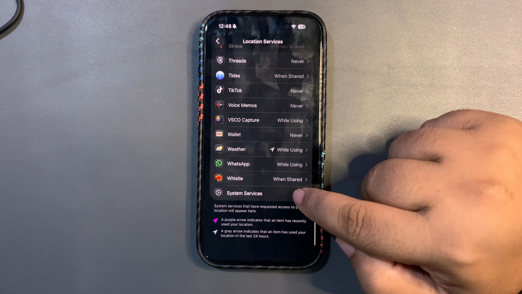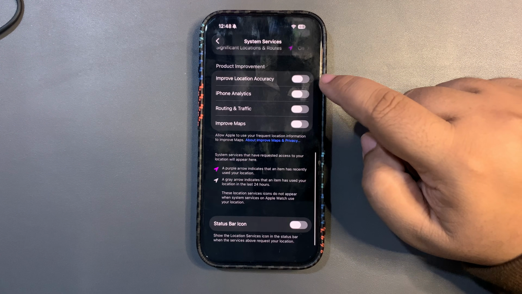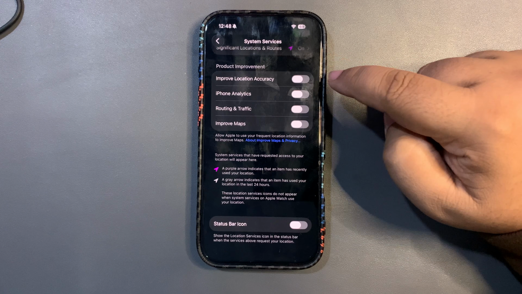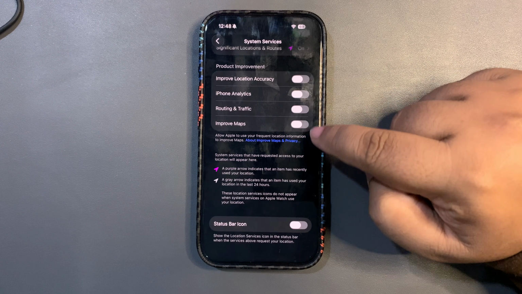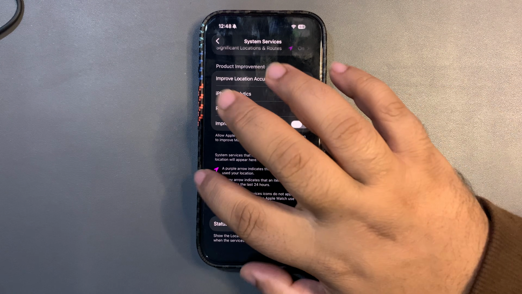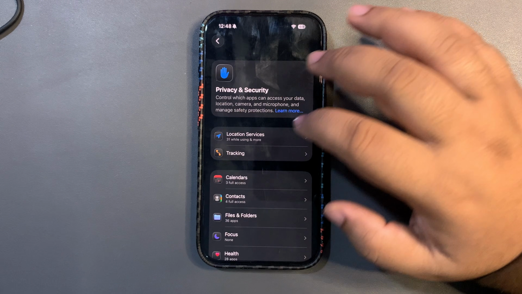Go all the way down into System Services. Go all the way down into Product Improvement. By default, these settings are on. Just turn them off, and you're going to get a much better battery life.